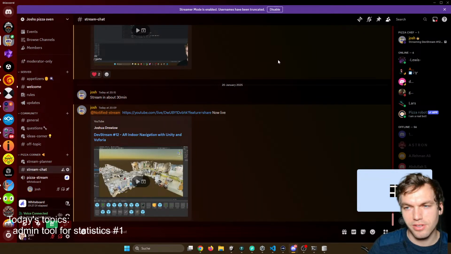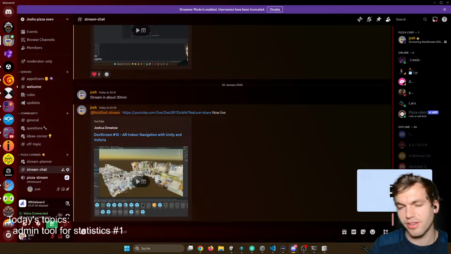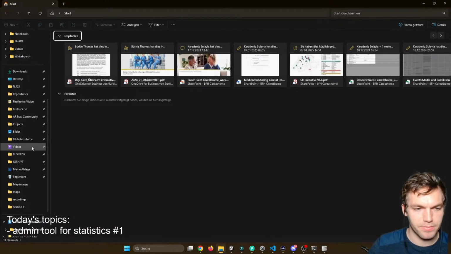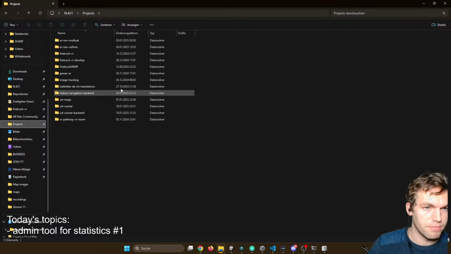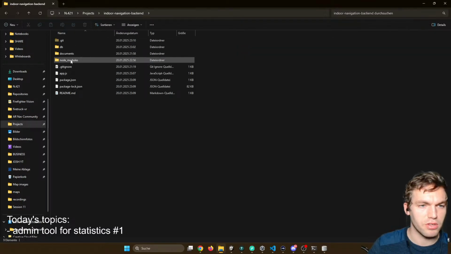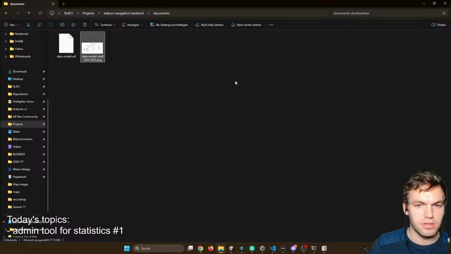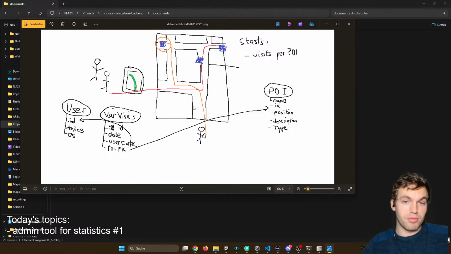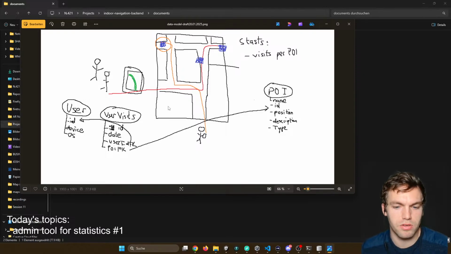It sure is for me a lot of things again to relook at, but I think it will be a lot of fun to track the statistics. Statistics is always fun. For the first case we're just gonna track visits per point of interest, and then at some point we want to create a heat map of the map where the users walked, and it will be super cool to see.